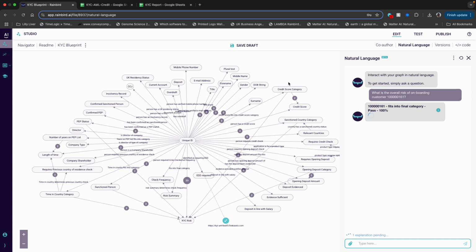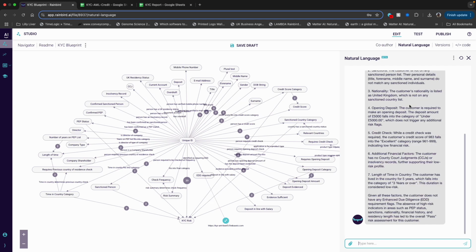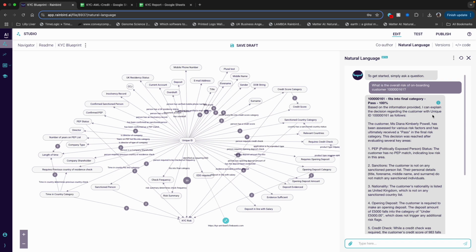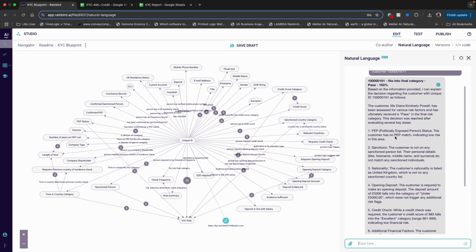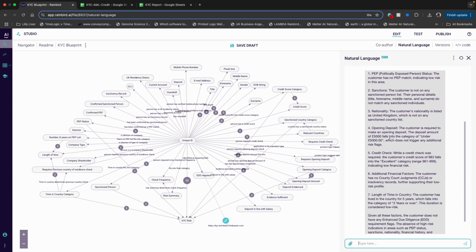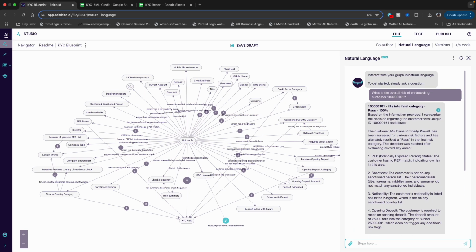And in this particular case, it's come back and it's given me an answer. And it's going to provide a natural language explanation to back up that answer as its first pass. And it's just generating that now. So in this particular case, it's saying the customer, Kimberly Powell, has been assessed for various risk factors and has ultimately received a pass in the final risk category. She's not a PEP, there's no sanctions. It's going to go through and explain all of these attributes.